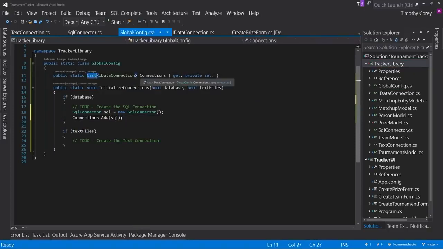Now, this is going to break, and here's why. This list has not been initialized, but one of the perks of C# 6.0 is I can say equals new list of iData connection right in my property list right here. Now, if you're using a version of C# before C# 6.0 came out, which it's really vague how Microsoft does this. It's very hard to find out what the C# version is versus the .NET version is and where they all fit. But essentially, if you're not using .NET 4.6, which I believe is Visual Studio 2015, you can't do this.